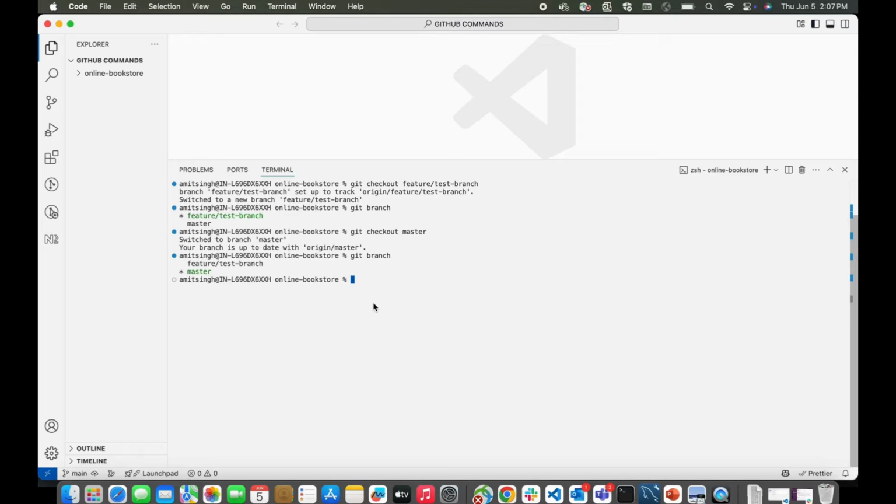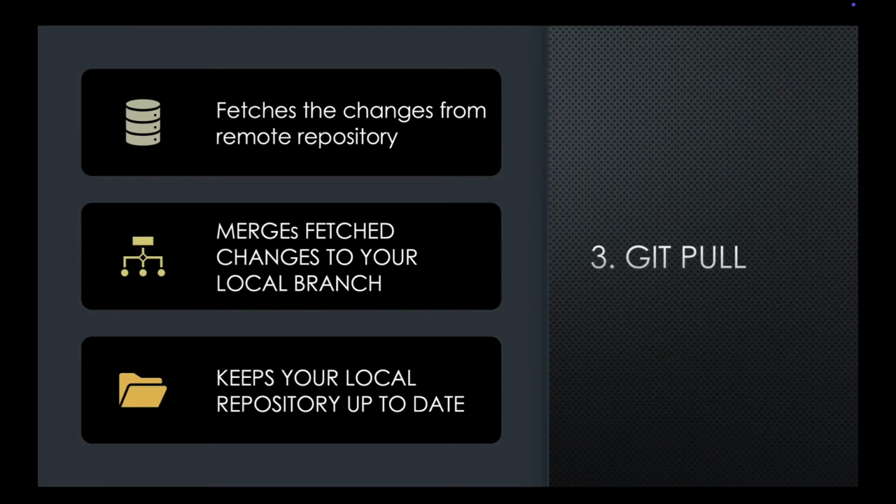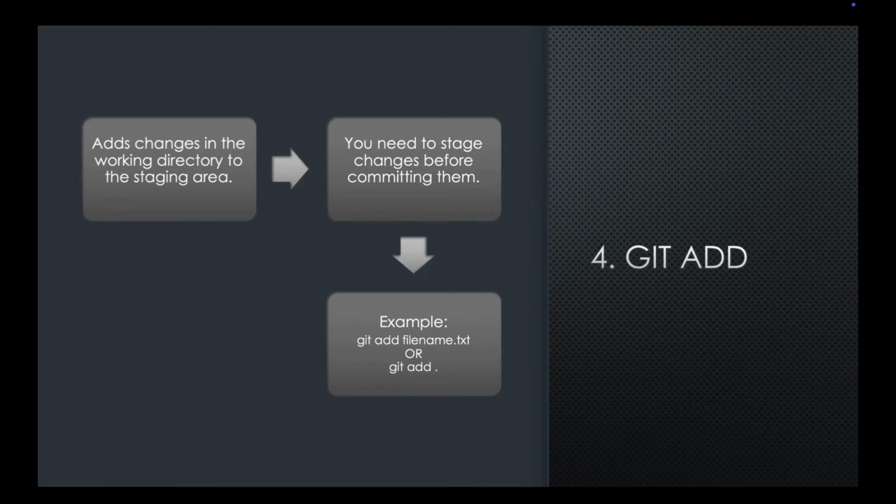Okay, so let's go and try it out. I think we don't have much to pull. Let's try git pull. Yeah, it's already up to date because we have already pulled the new changes, which was like we created the branch in the remote and we already pulled it, so all the changes are already up to date. So let's move to the next command, that is git add.